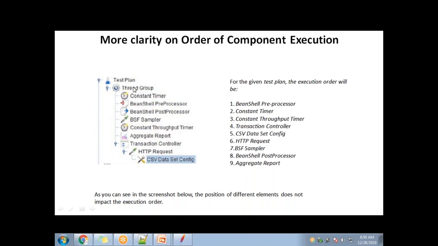You want to create 10 scripts. How do you create? Using the thread groups. I have 10 scripts, which means I have 10 thread groups. Now, inside the thread group, let's see what I have. I have a constant timer. I have a bean shell preprocessor.